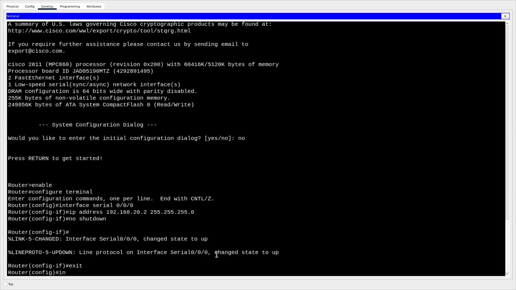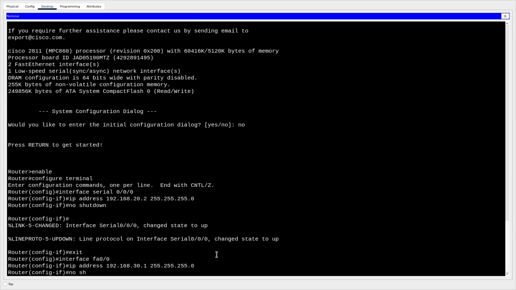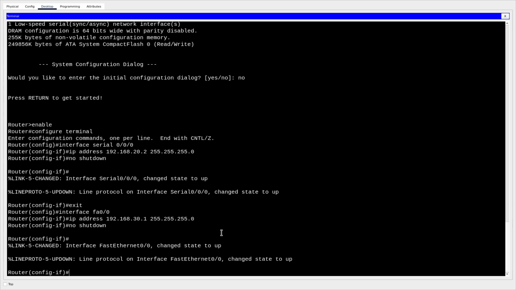So we're going to do interface FA 0/0, and we're putting in an IP address of 192.168.30.1 255.255.255.0. Hit enter. No shutdown. Hit enter. We'll just hit enter here.